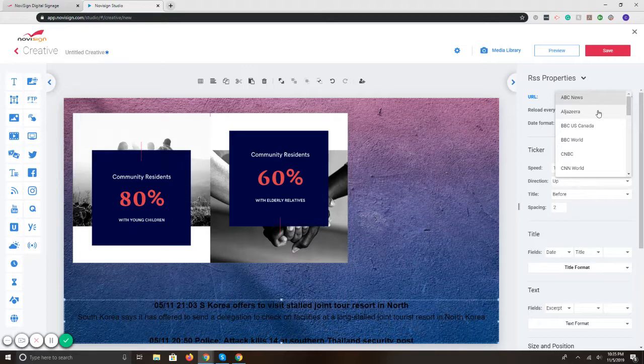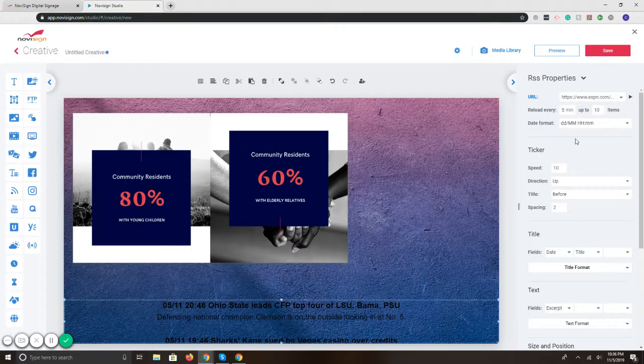We have over a dozen options you can choose from, some being Al Jazeera, BBC US Canada, BBC World, CNBC, CNN, CNN World Business. We have a full library of ESPNs, cricket, MLB, NBA, NFL. We also have NBC Meet the Press, New York Times, Reuters Entertainment, Reuters Health, which is great for medical clinics, Reuters Sports, Top News. So for right now, I'll just do, let's say, ESPN Top News.